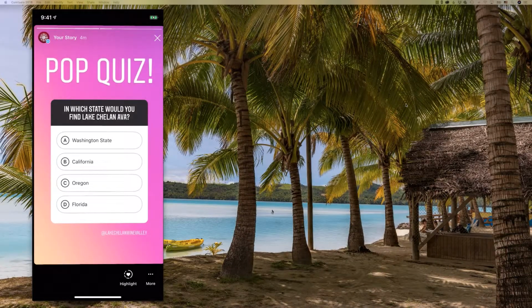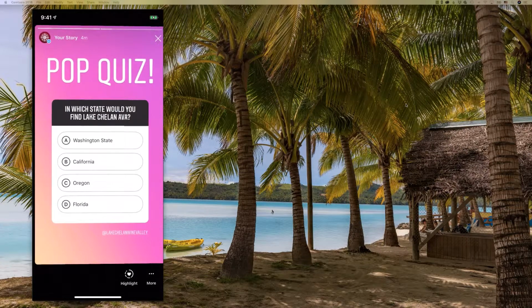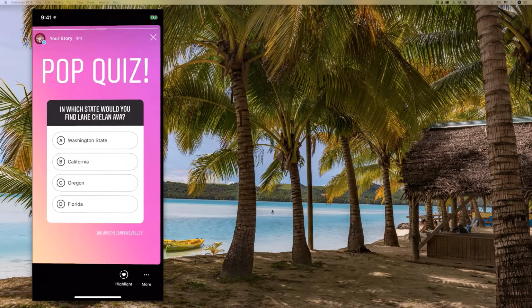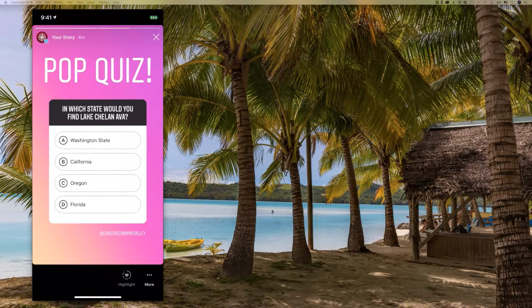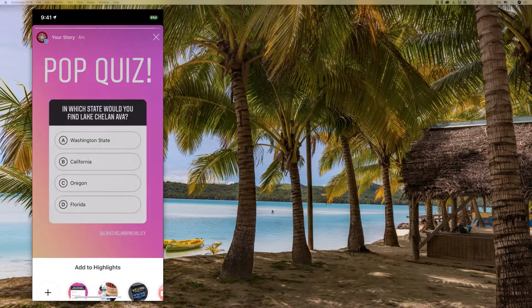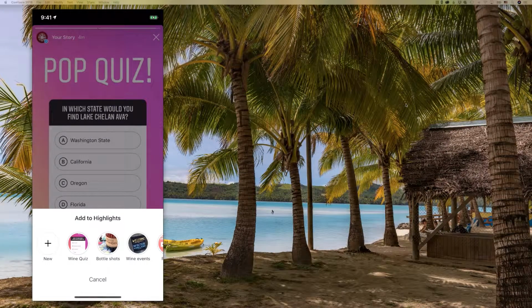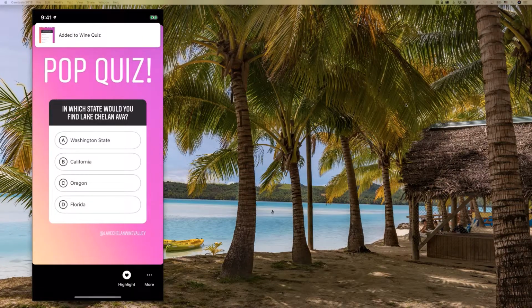The last thing I want to do is add this pop quiz, this quiz right here, to my highlights so it lives forever in my Instagram. What I'm going to do is hold my finger down right now so that it doesn't move from the screen you're looking at, but I'm going to click on the word highlight down on the bottom right, and that'll pop up the option to add to which of the highlights. I'm going to click on wine quiz, and I added the pop quiz to the wine quiz.